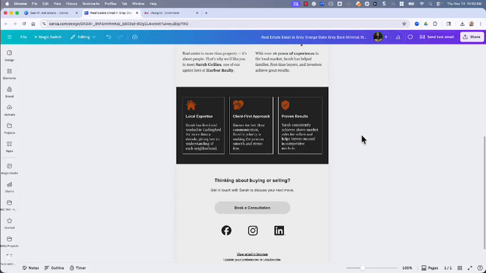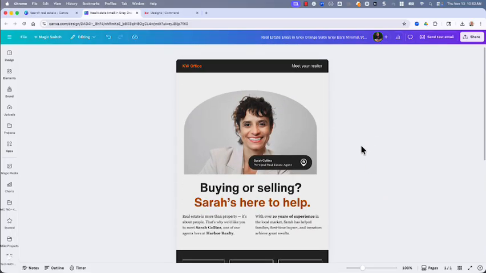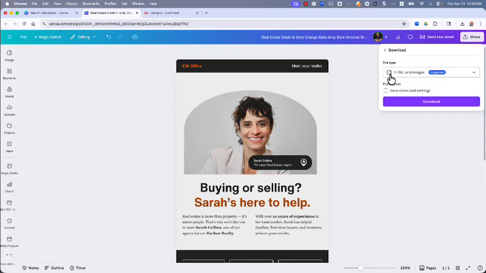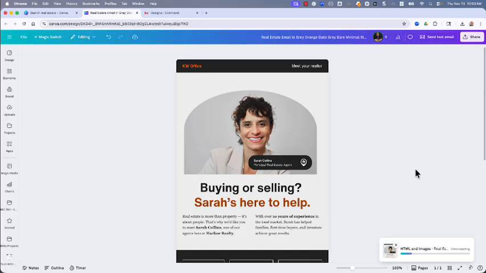Once you've gone ahead and done all of your edits to your design, this is where we can download it and bring it into Command. So I'm going to click on share, and we're going to do download, and it should default to HTML and images, which is the suggested. If it's on PDF, just change it so that you have that one selected, and then click download. So this is downloading to my downloads file on my computer.